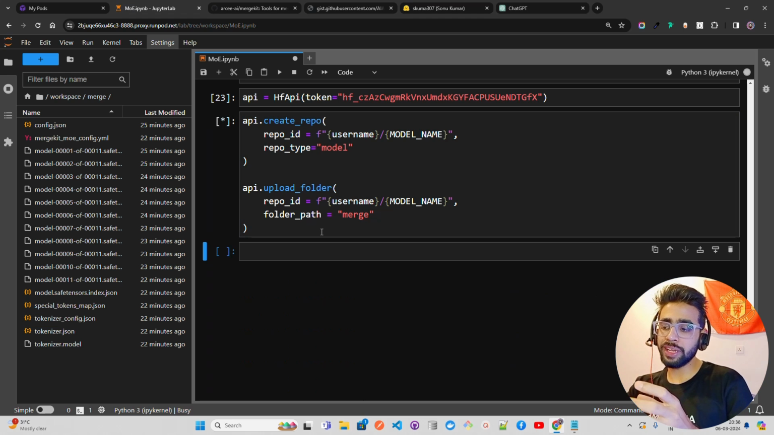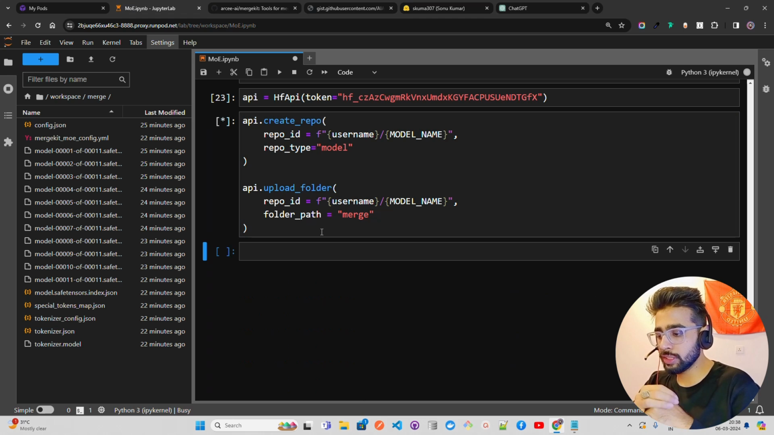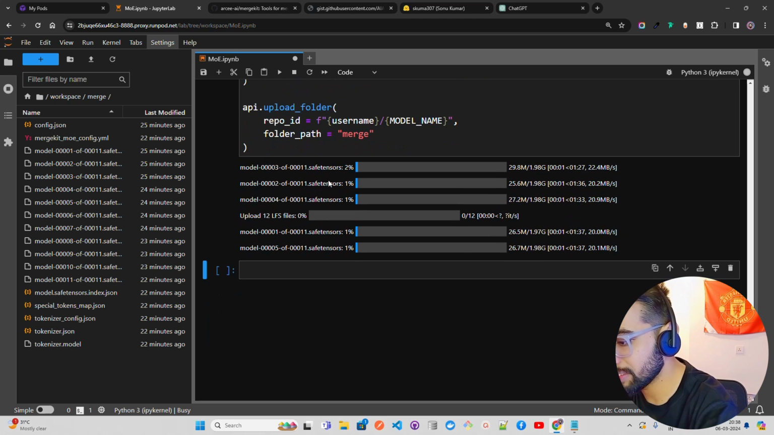Push it to Hugging Face. This might take a few minutes because you have a lot of LFS, large files. It has to go through Git, and you have to upload these large files, which might take up to 5 to 10 minutes, I believe, right? So let's wait for that, and you can see it's pushing it.